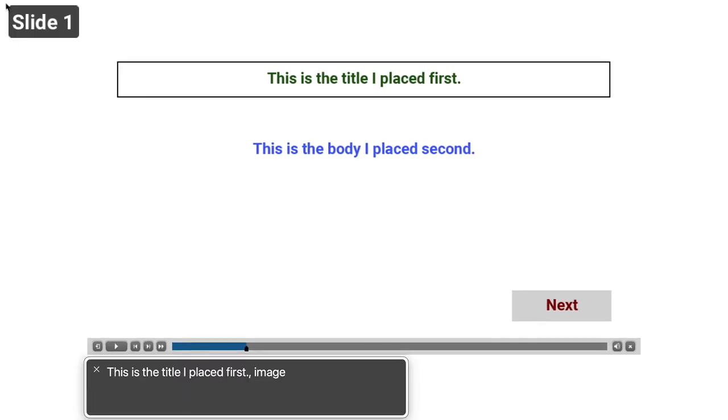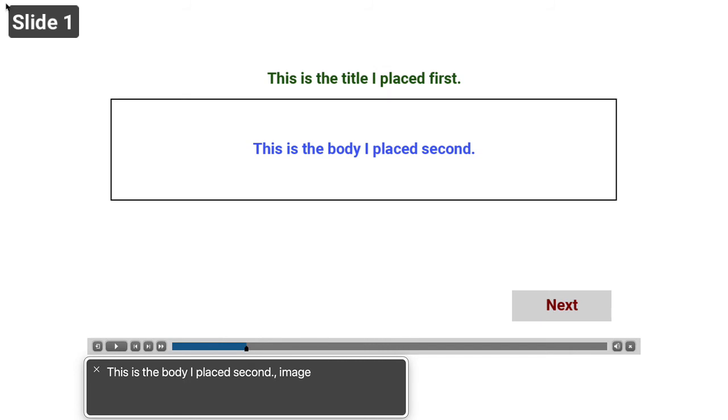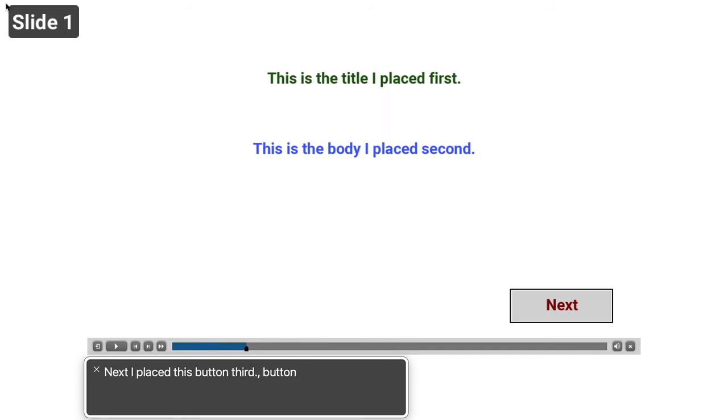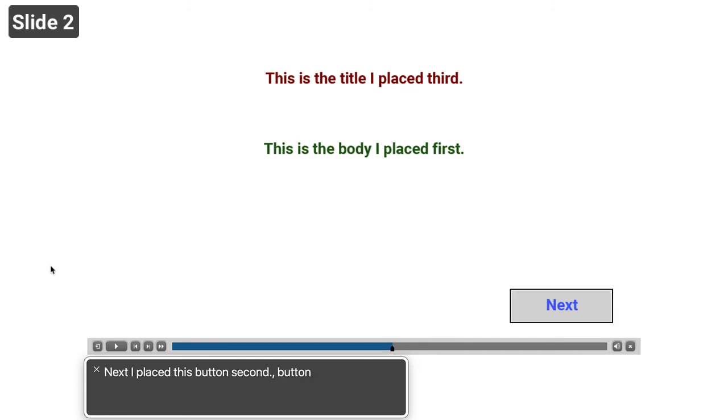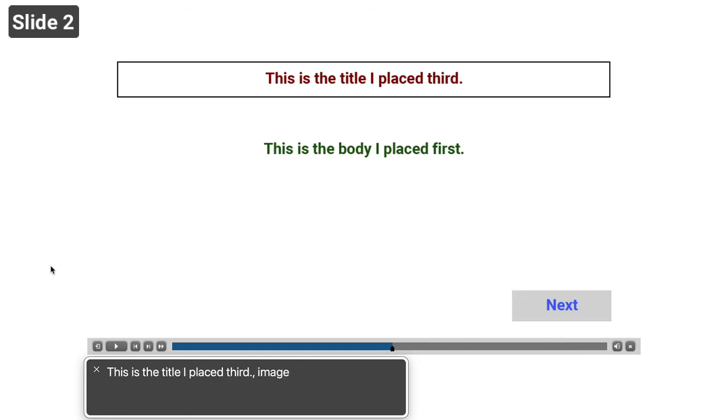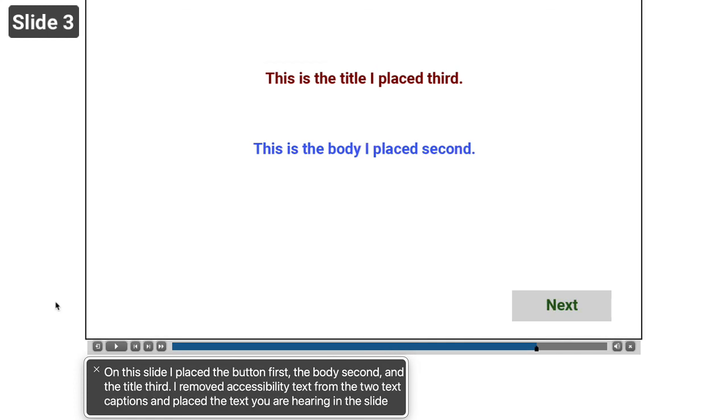This is the title I placed first. Image. This is the body I placed second. Image. Next I placed this button third. Button. This is the body I placed first. Image. Next I placed this button second. Button. This is the title I placed third. Image. On this slide I placed the button first, the body second, and the title third.